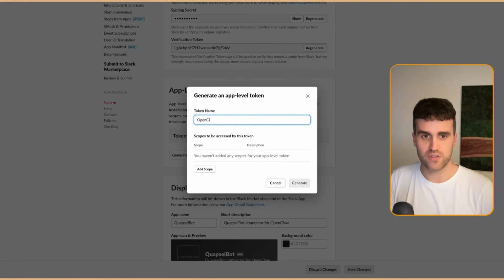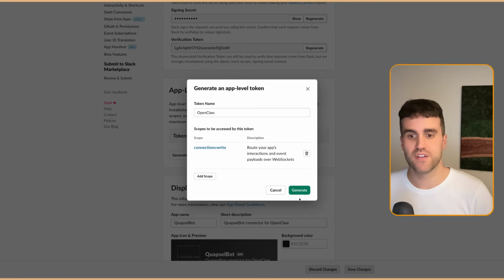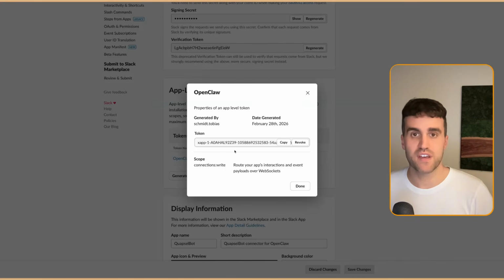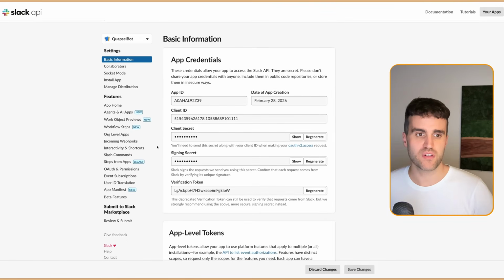Then we name it just OpenClaw. We will add the scope connection right because the bot needs to be able to open and close connections. And then we click Generate, and then we have the first secret. It always starts with xapp-. Let's copy it. Then let's scroll up again, go into the tab OAuth and Permissions.